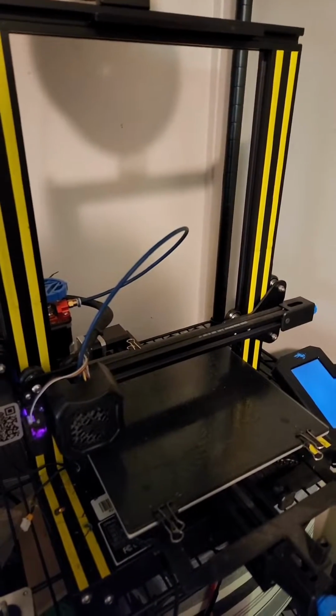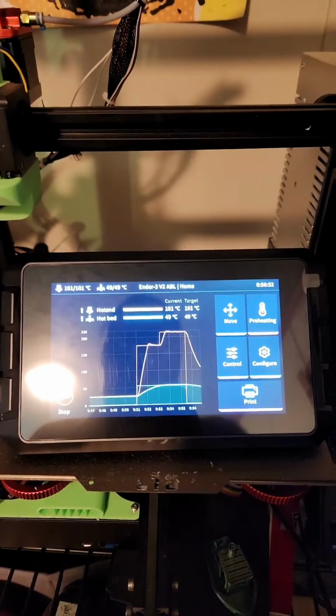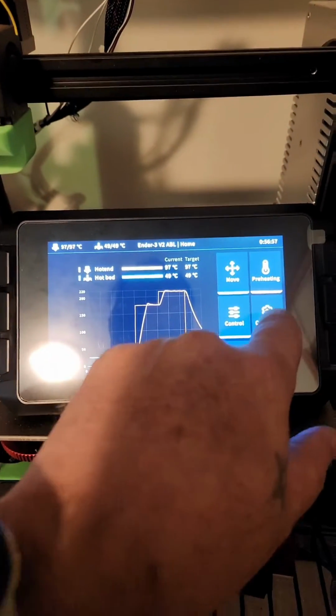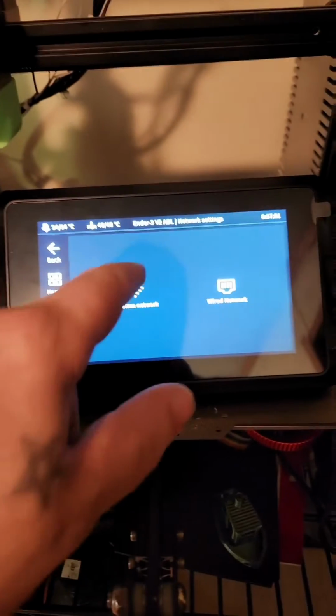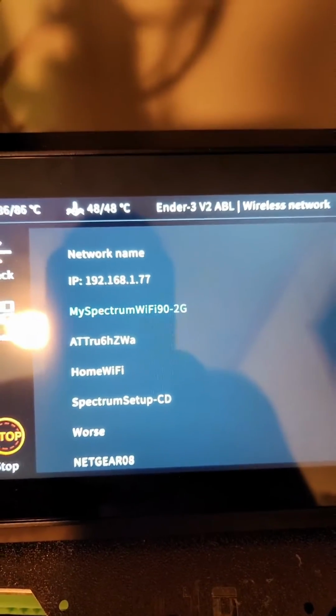All right, so today we're going to do some exciting stuff with the Creality Ender 3 V2, the Creality Sonic Pad, and laser beams. The first thing we're going to do is go to Configure. We're going to go to our network settings. We're going to go to Wireless Network. We are going to pull our IP address.